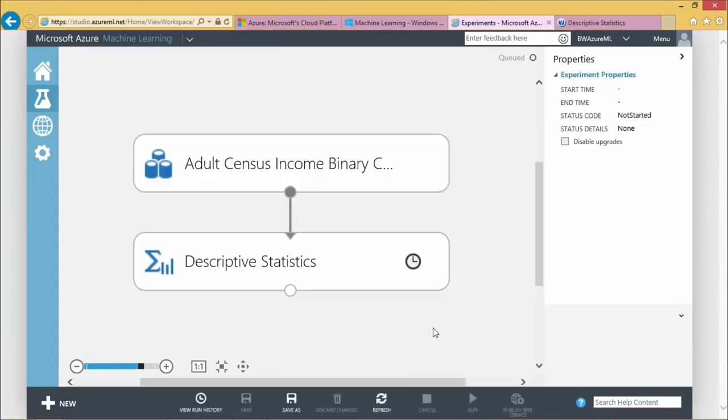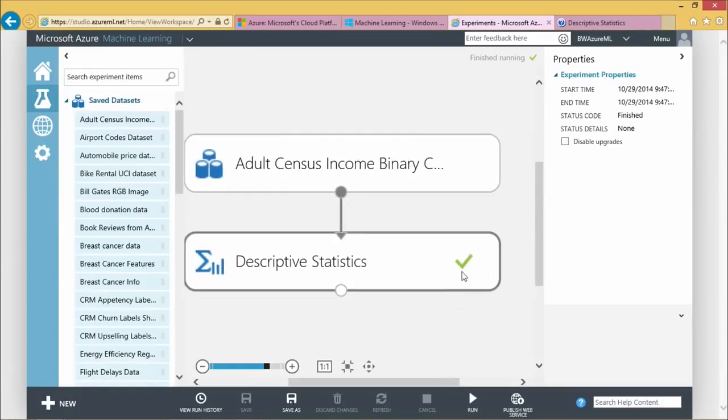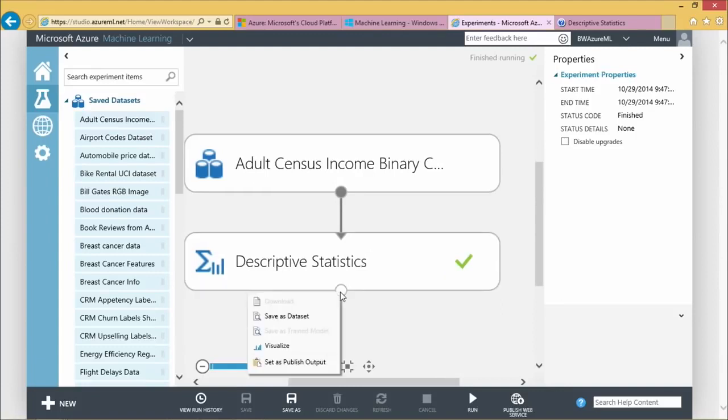We have just about 5 minutes left in our session. You'll notice the small clock on the descriptive statistics. If that runs within the time allotted, and it did, it was very quick, you can see the green checkbox. Now I can right-click and pick the word visualize. Or I could save that as my data set.